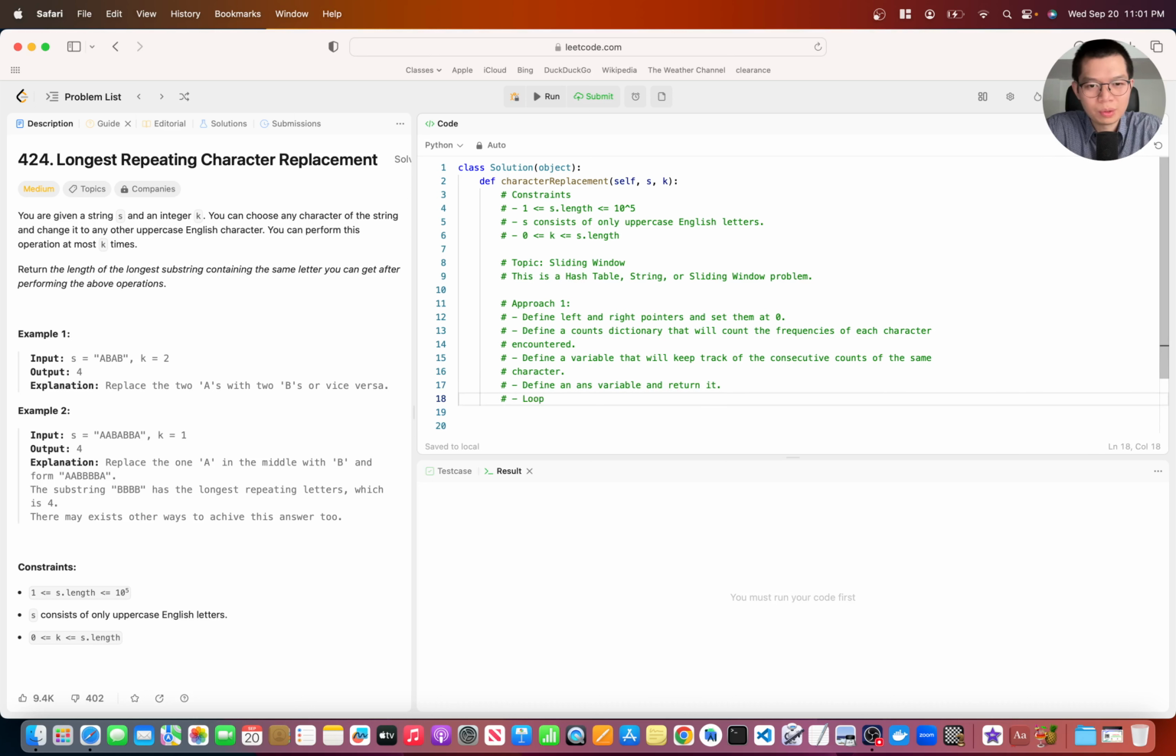Loop using a for loop. Actually, the for loop is going to loop from right equals 0 to the end of the string s.